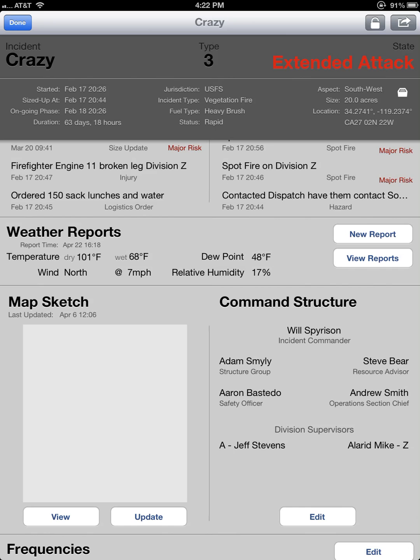Okay, now what I'm going to do is scroll up till I get to the middle of the screen, and you can see I'm at the weather reports in the middle of the screen. A little bit about weather reports. You'll see the most current weather readings in there. Temperature, dry bulb, wet bulb, dew point, wind speed and direction, and relative humidity. To the right of those readings, you'll see two buttons, a new report and a view reports button.